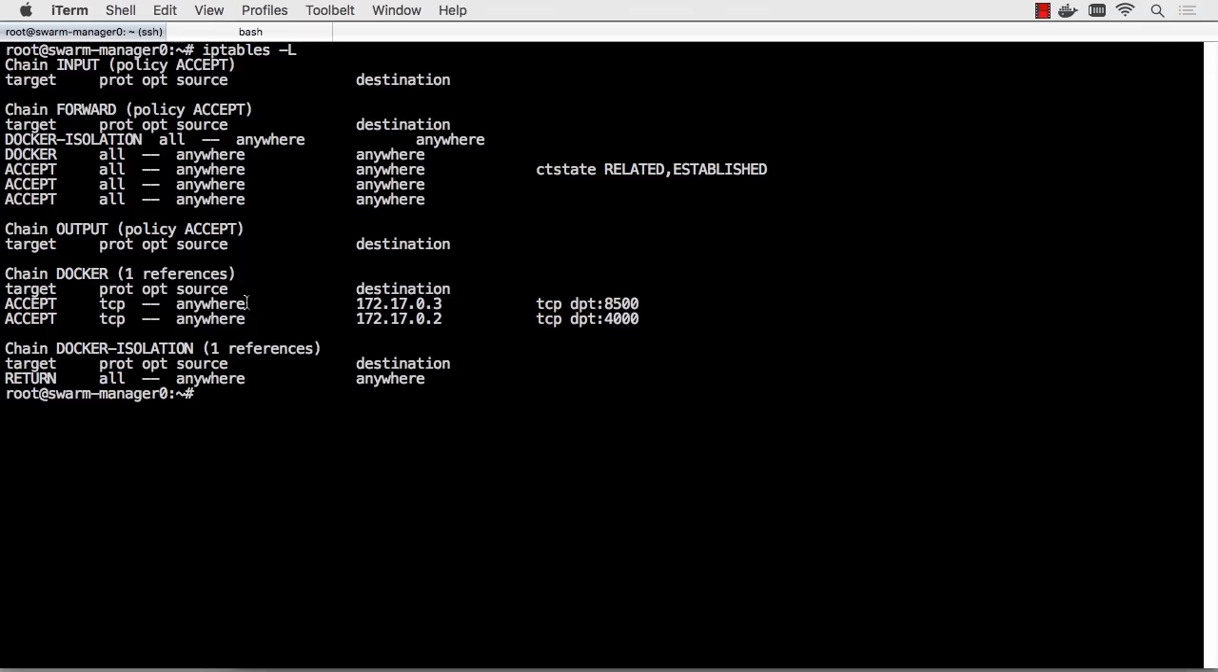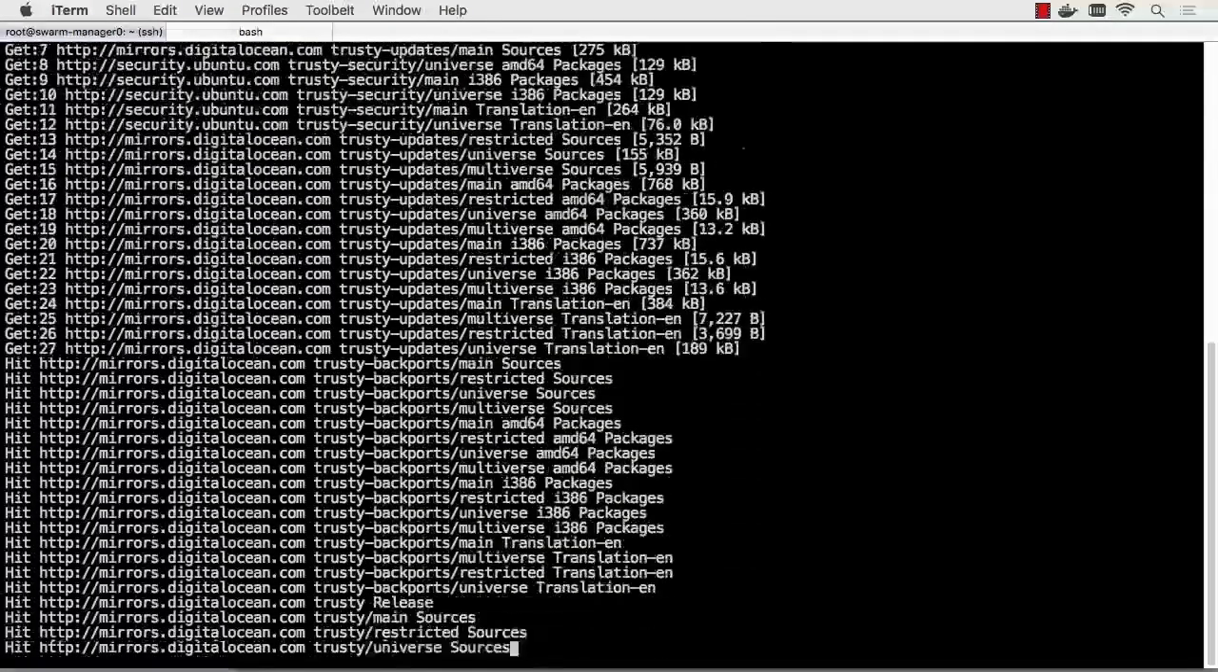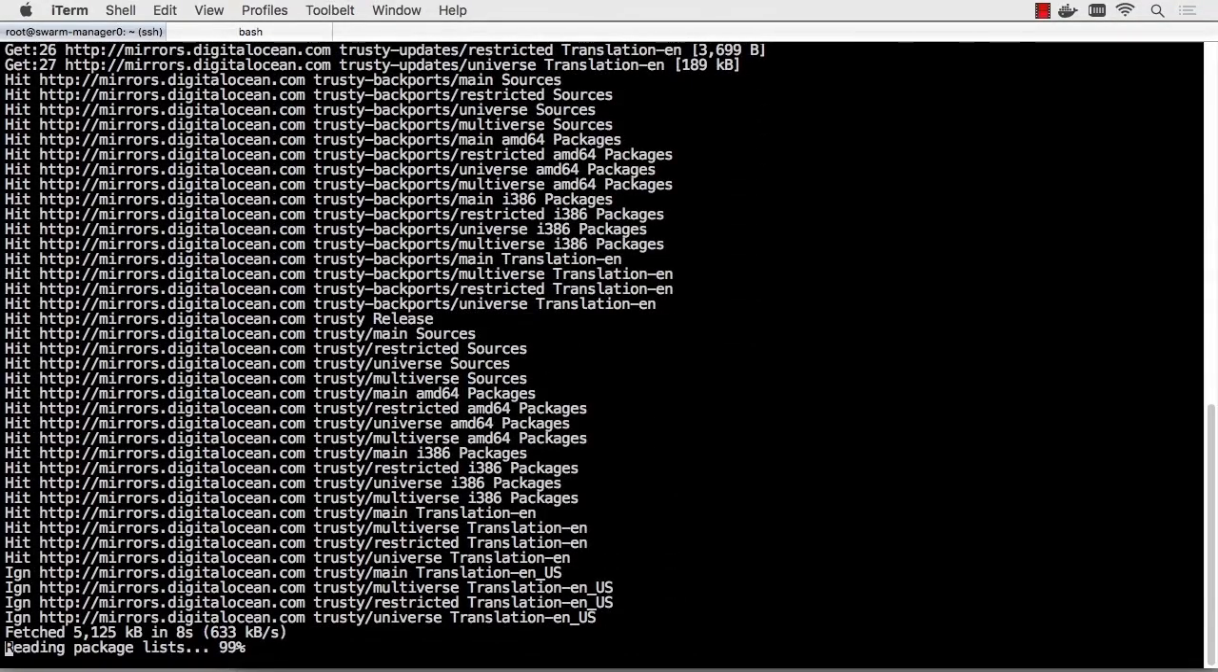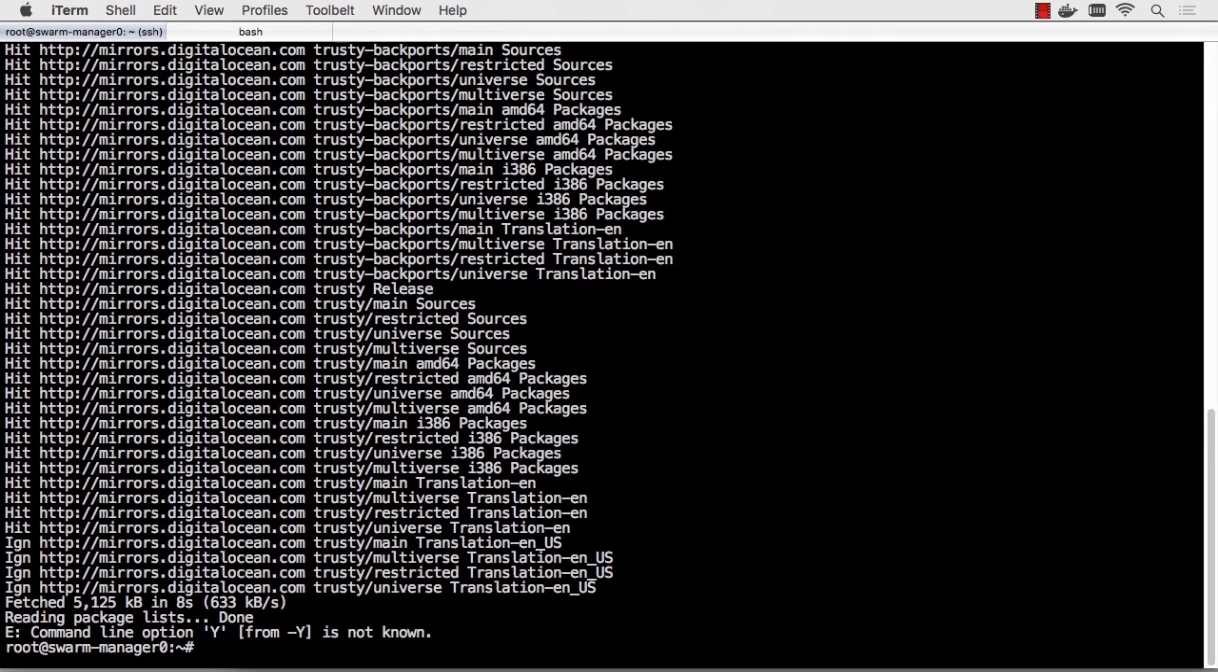So what we're going to do is add a new chain called Docker Security, and we're going to put that chain in front of this chain, so that way we get to actually do a little bit of filtering before people have access to Docker's iptables chain. But before we do this, we also want to install iptables-persistent, so that way we can save these iptables rules and they'll persist after a reboot. So let's do an apt-get update and an apt-get install. There we go. iptables-persistent is installed.